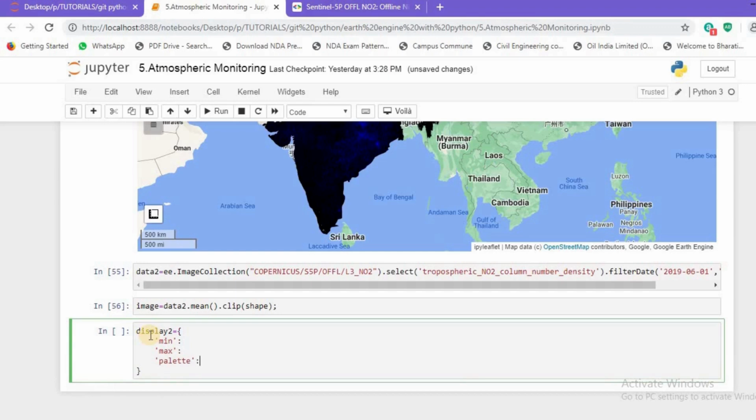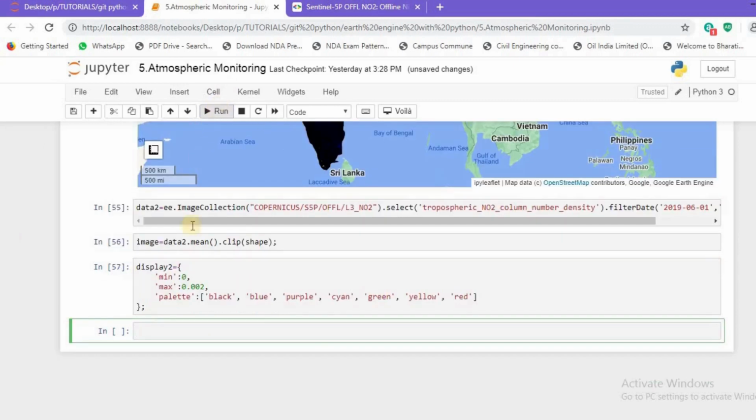That's it. Let's put the minimum value as 0 and the maximum value as 0.002, and for the palette I'll use the same color palette I have used for sulfur dioxide. I'll be using the same one. So here the black will represent the minimum value and the red will represent the maximum value. That's it. Let's put commas over here and just terminate it using a semicolon. Let's hit the run button.